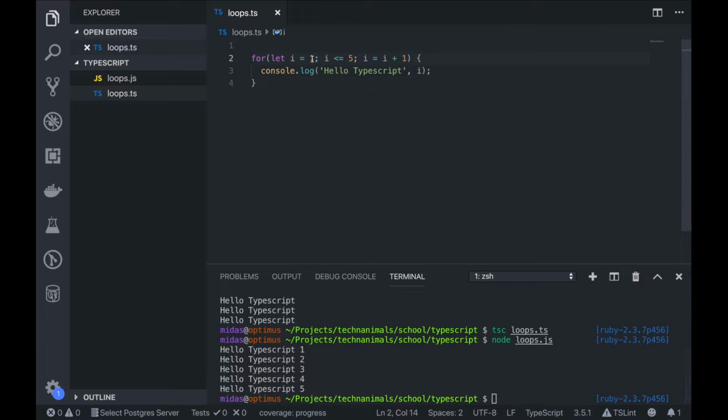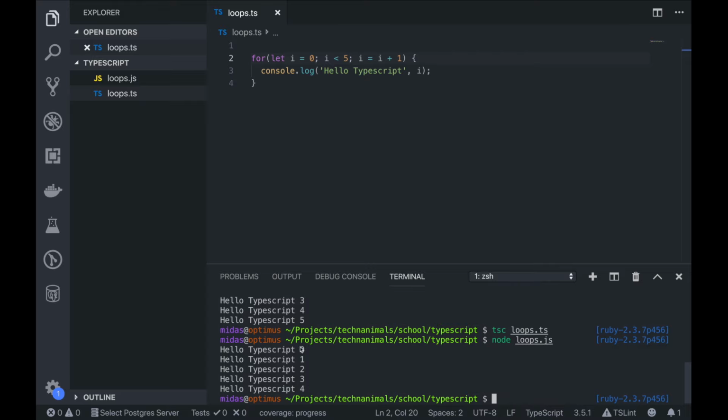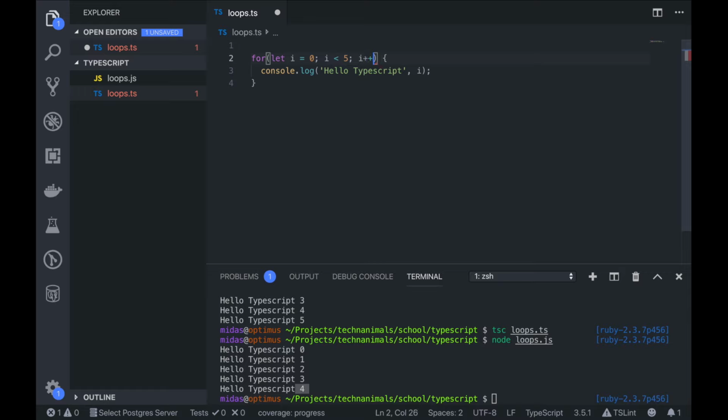Now I can go and have it like we had it before, and see that we don't actually get to 5. We stop at 4. So we started from 0 and then we ended up at 4, because 5 less than 5 is false, so that's when it stops. And then I can actually have this as i++. Like I said, those two are the same.